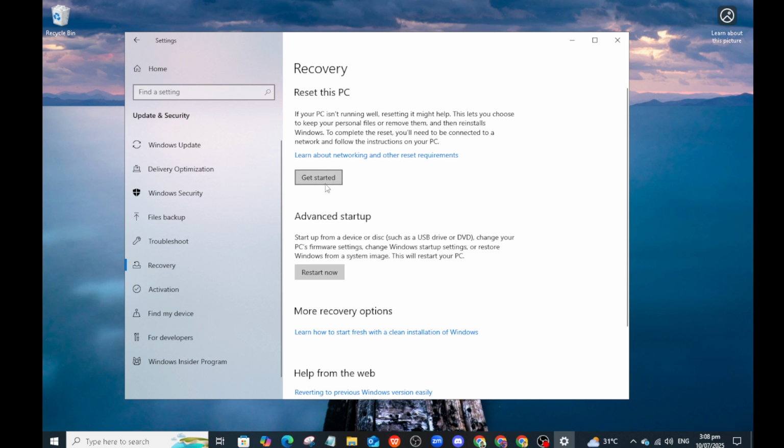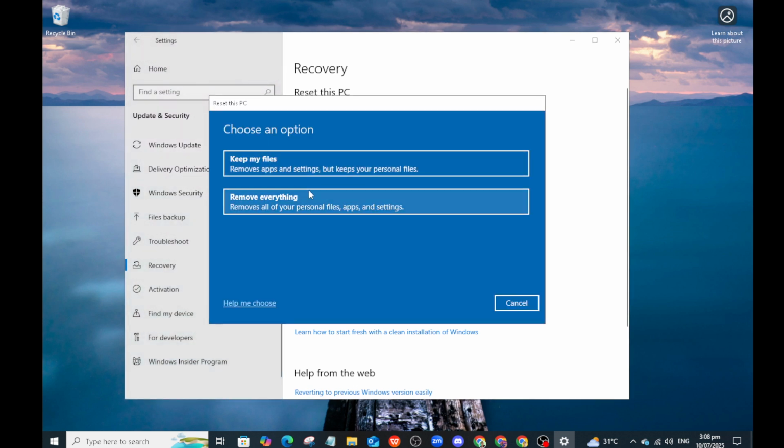At this point, Windows will prompt you to make a crucial decision. You'll need to choose whether you want to keep your personal files or remove everything from your device. If you'd like to start fresh and don't mind wiping all existing data, select Remove Everything. However, if you're inclined to retain your personal documents, photos and files, choose Keep My Files. Keep in mind though, even if you opt to keep your files, this process will still remove any apps and settings you may have installed or configured.